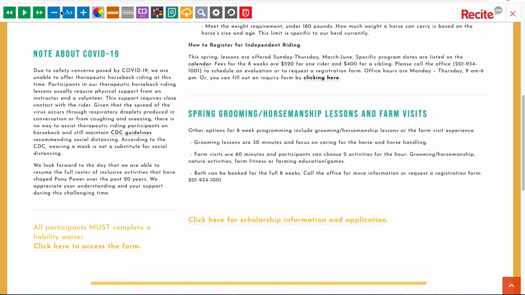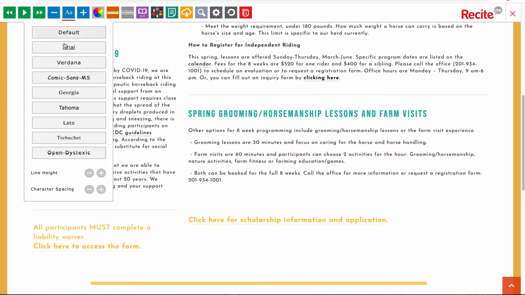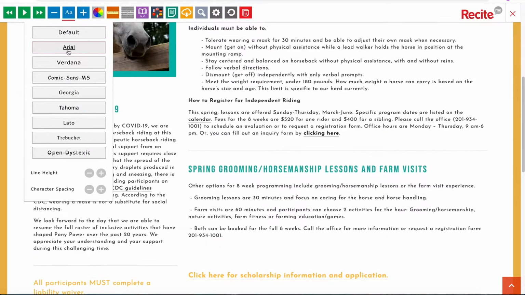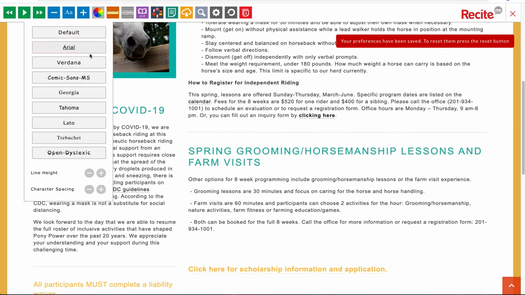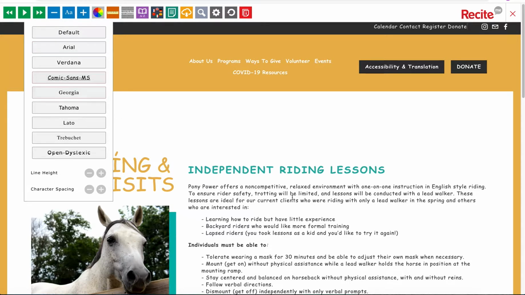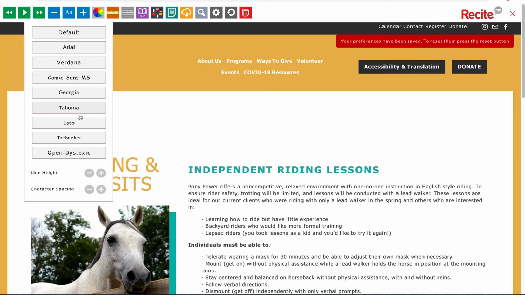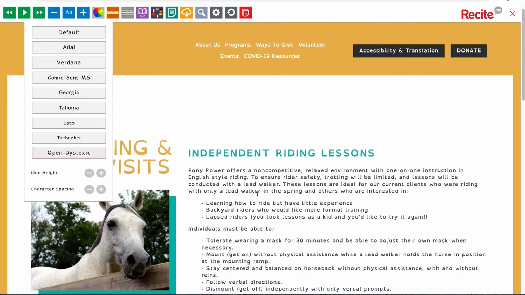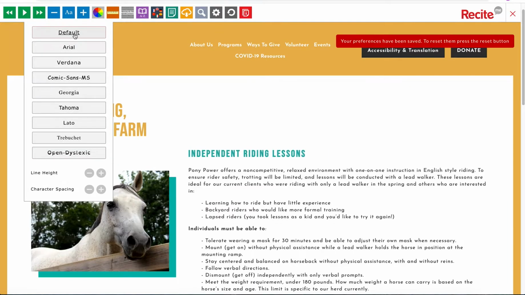The next are these three blue buttons, and those affect the font size and style. You can choose what font is best for you, and it'll change the font of the entire website. No matter what I pick, it's changing. Right now we're on Comic Sans. I could use Tahoma. There's this open dyslexic font that is helpful for people with dyslexia. I can go back to default, so it goes back to what the website normally is.